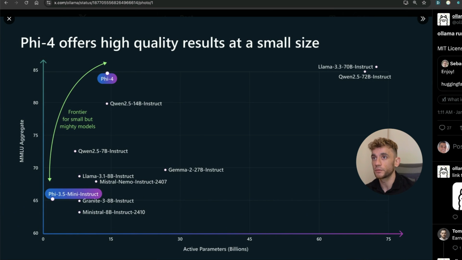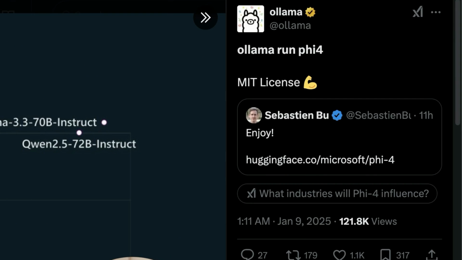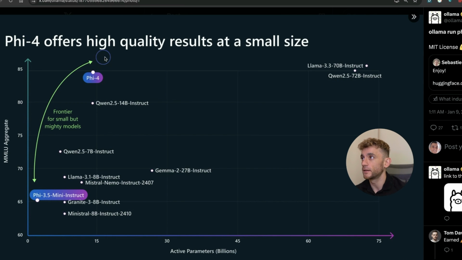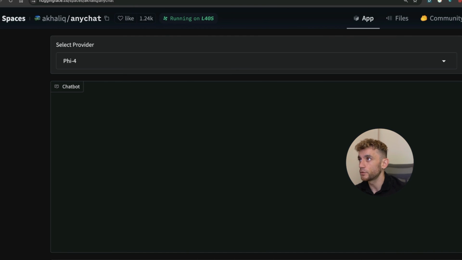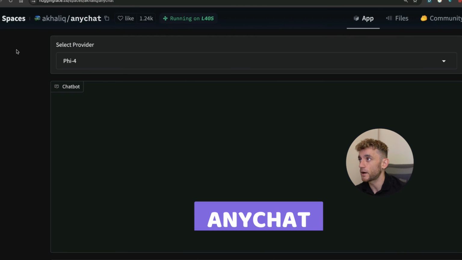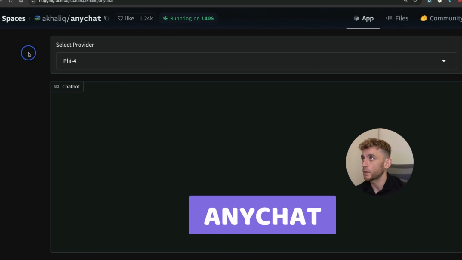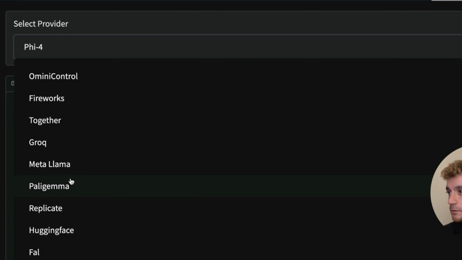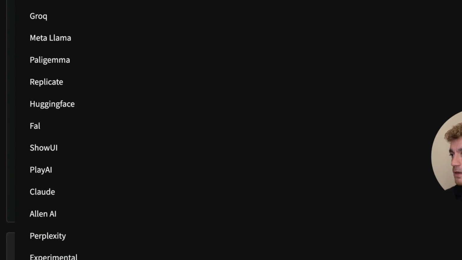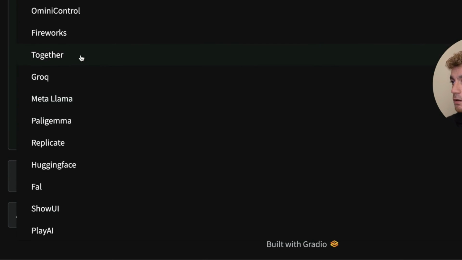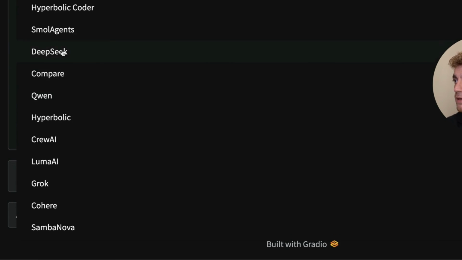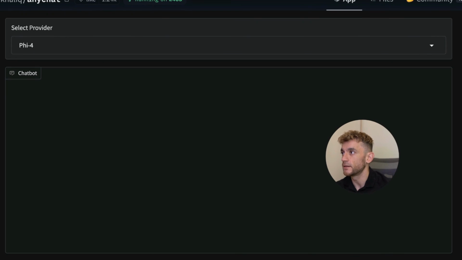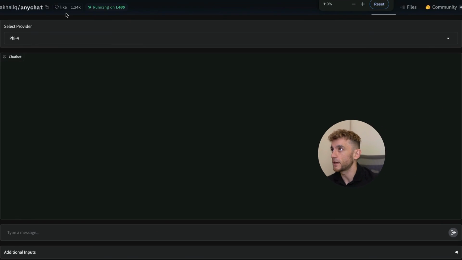This is available to run on Ollama as well, which means that you can run it locally, and it is an open source model. So if you want to start using it, you can get access via AnyChat. For example, on the site here, you can select your model right here. And all of these models are actually free. So for example, you can select Perplexity, Mistral, Grok, Llama, Qwen, but the main one we're going to focus on today is Phi-4, and we'll test it and see how it performs.